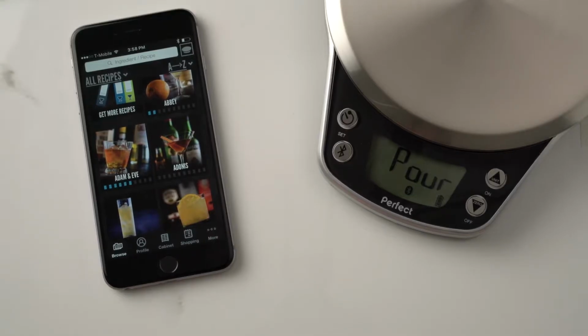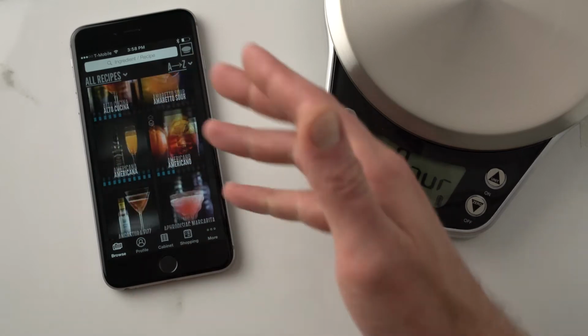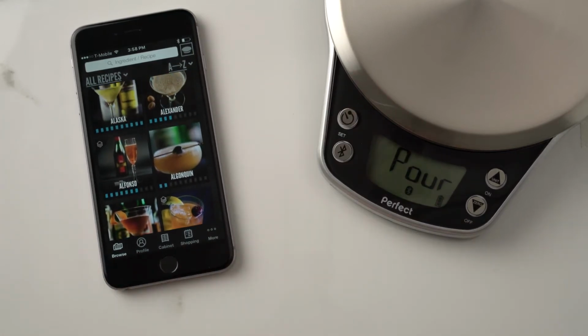Let me show you a great way to find some different recipes throughout the app. Now we all know you can scroll and scroll and scroll, but with hundreds and hundreds of recipes and just so many things to choose from, sometimes it's simpler just to search for a recipe.